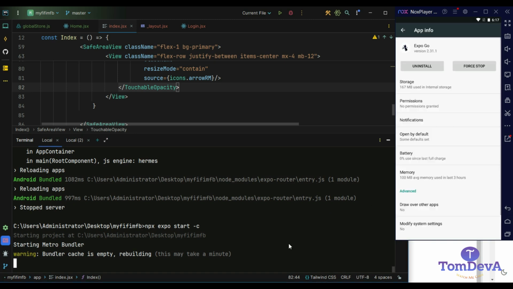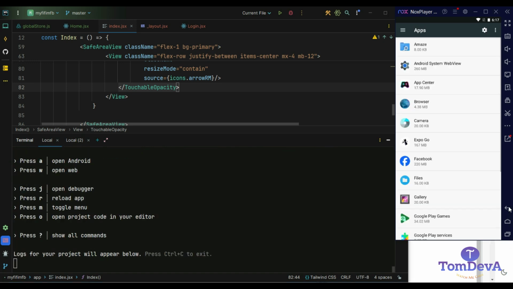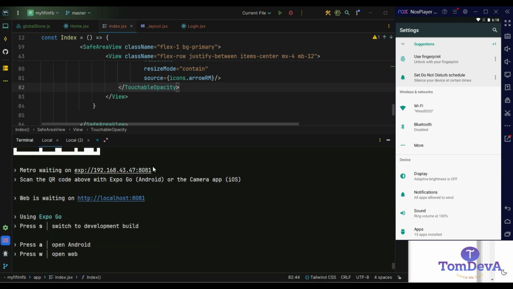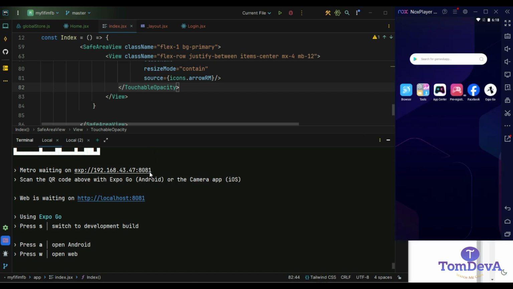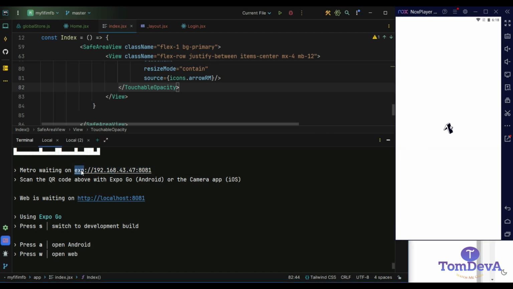So I have to head back and then wait for the Metro bundler to build. Okay, so let me head back. Okay, let me copy this. Okay, the emulator has frozen for whatever reason. So now let me run the Expo once more, and then copy this.